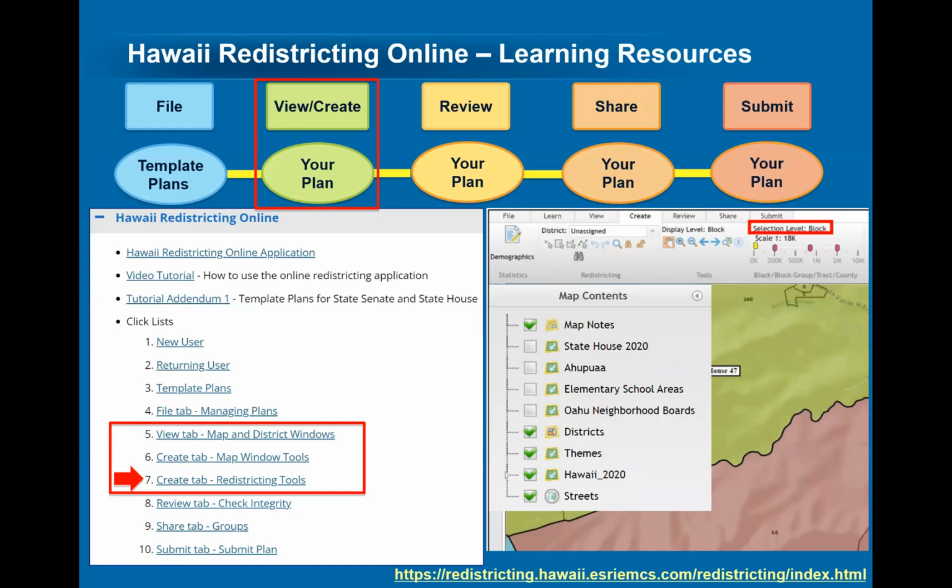So you've started to assign some blocks. Your district boundaries are different than the existing ones. You'd like to see the existing ones. In this case, we're in State House. We could go click the little empty box and it'll turn green with a check mark, and we'll see the State House 2020 lines on our map.